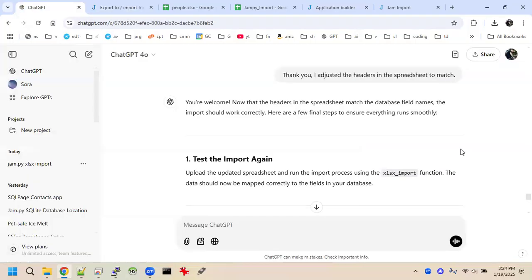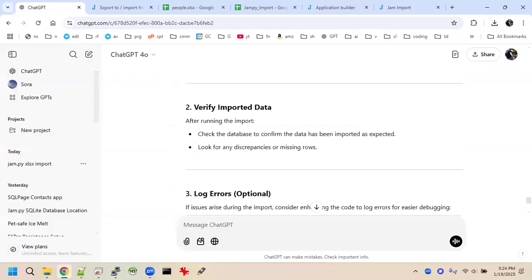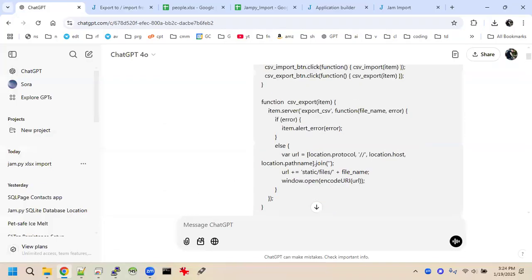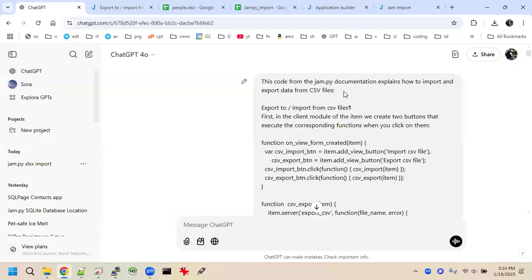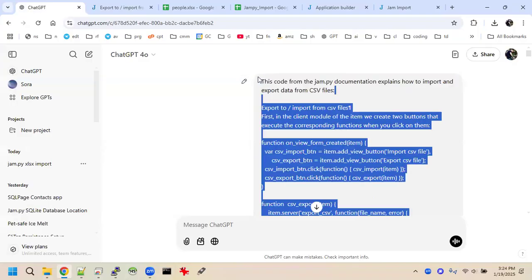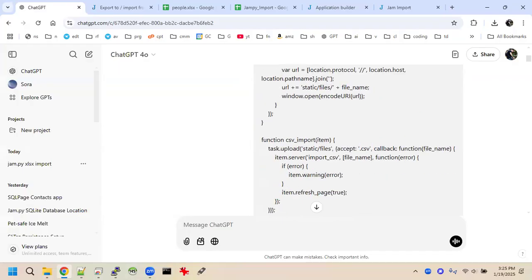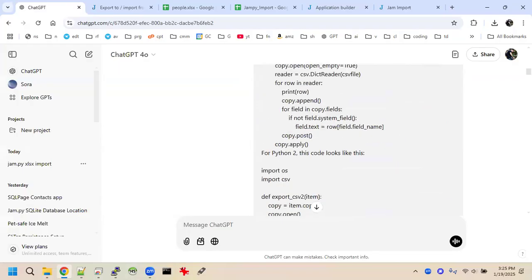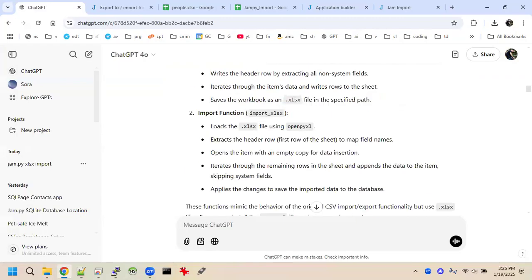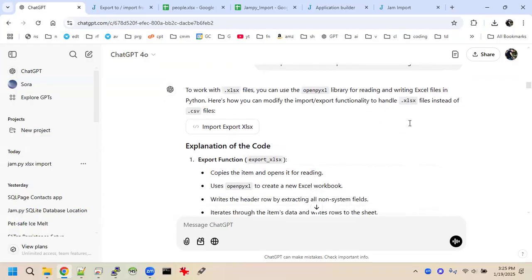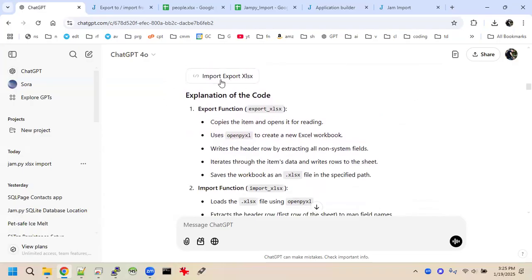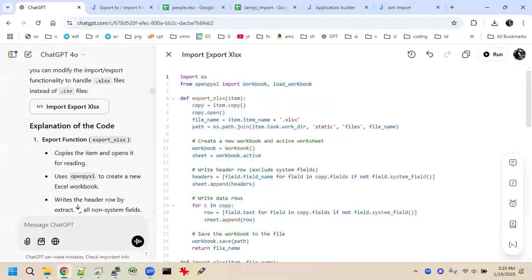So I went over to ChatGPT and just take a quick look at the prompts here to see what we had to do to get this code easily generated. I wrote this code from the Jam.py documentation, which explains how to import and export data from CSV files. I copied all the code you saw there previously in the documentation and went through a little back and forth here, and it provided a workbook where we could look at the code and work with it on screen.